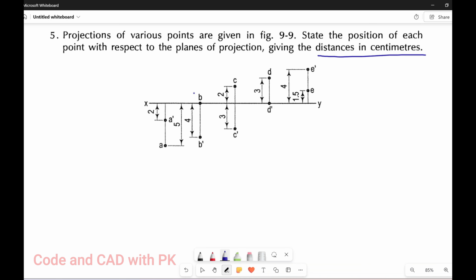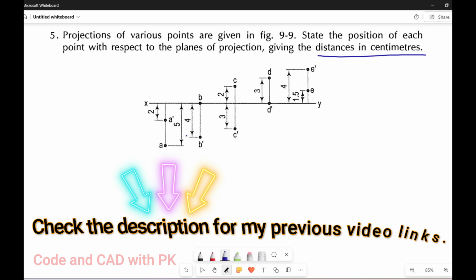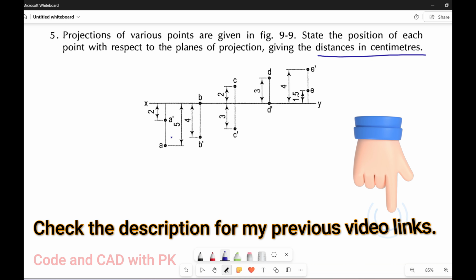For this problem I will not construct in AutoCAD. I will only describe the positions, how each point is situated. If you want to see the drawing steps, please refer to my earlier videos where I show the AutoCAD construction. Let's begin.